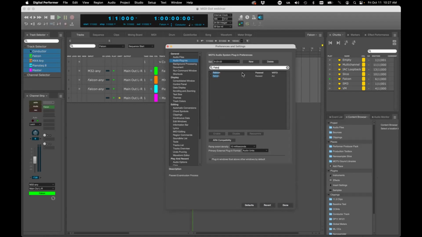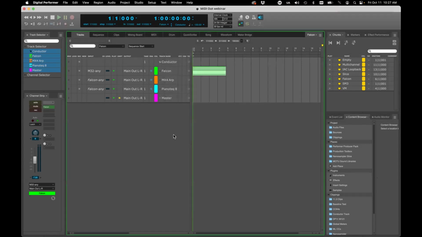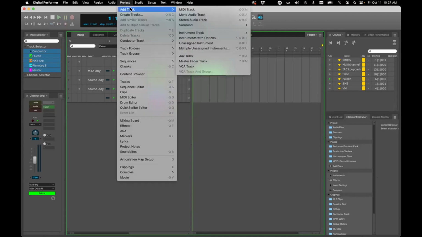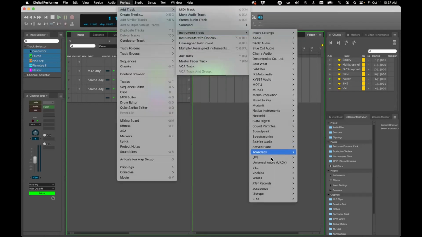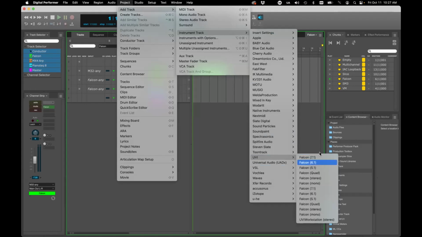Now, it's interesting, in Digital Performer, it can be tricky sometimes to know what's what. So I'm going to hit done, and I didn't change anything, so it's not asking me to reload anything. I go up to Project, and I go into Instrument Track, and I go down to UVI, and I go, okay, so here's my Falcon instances. Which one's which? Which one's AU, which one's VST?